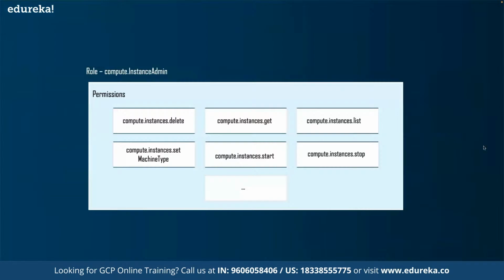Okay, now when we talk about roles, there are various kinds of roles in IAM. We have got the basic role, the predefined role, and the custom role. Now in this example, we've got a role called compute.instanceAdmin, and this role has the following permissions: compute.instances.delete, compute.instances.get, compute.instances.list, compute.instances.setMachineType, compute.instances.start, and compute.instances.stop. So these are the various permissions that are associated with the compute instance admin role.